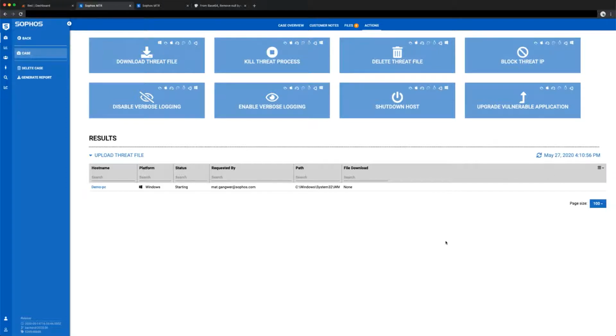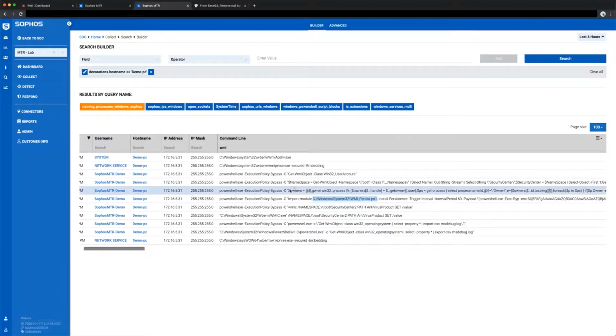Basically what's happening is the portal has pushed out a command to this endpoint to retrieve this file for us, so we can perform additional analysis. That could be a human or an analyst actually reviewing and looking at this, or it could be a submission over to the Sophos Labs analysis and sandboxing engine, which we have integrations built in to the platform. We will come back to this in a second as that completes.